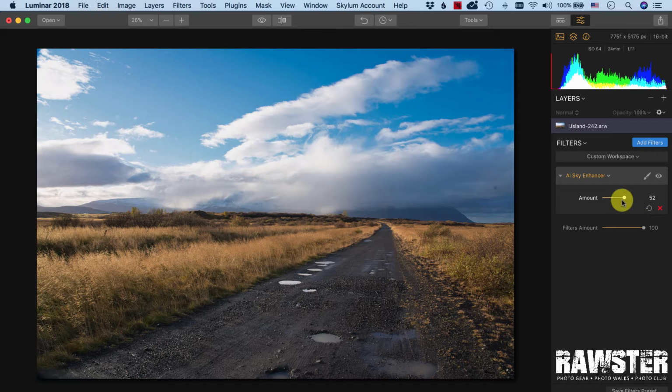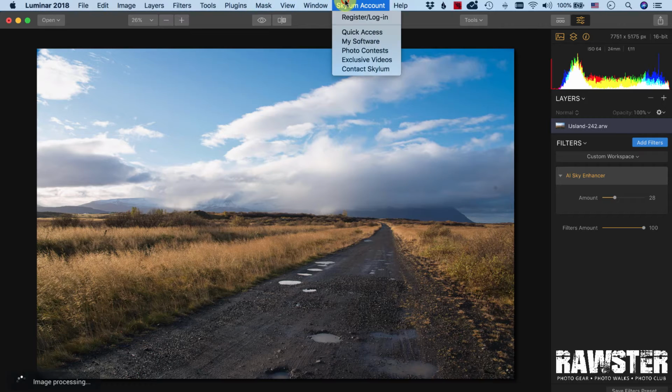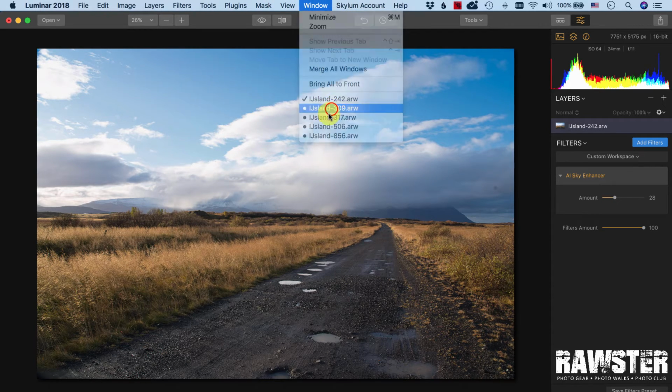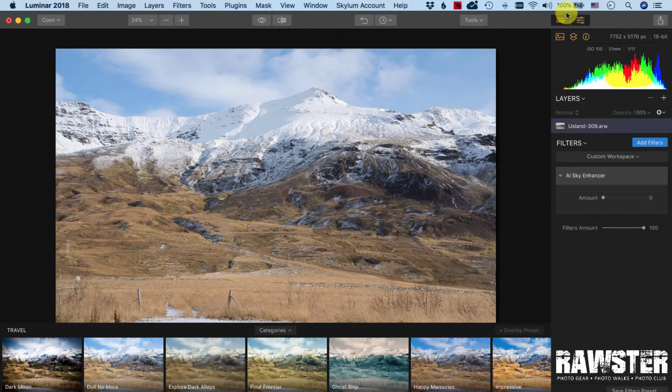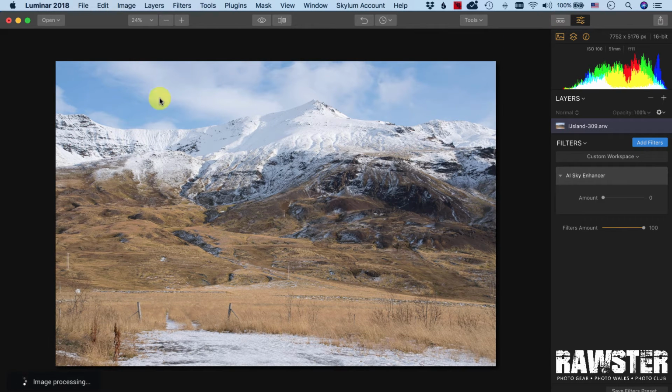So for this photo it works pretty well, and as you can see, the effect is only applied in the sky, so not in the landscape, so that's also good. So let's try this with another photo. In this photo I don't have that much sky, but let's see if it's only applied in the sky again and not in the landscape.